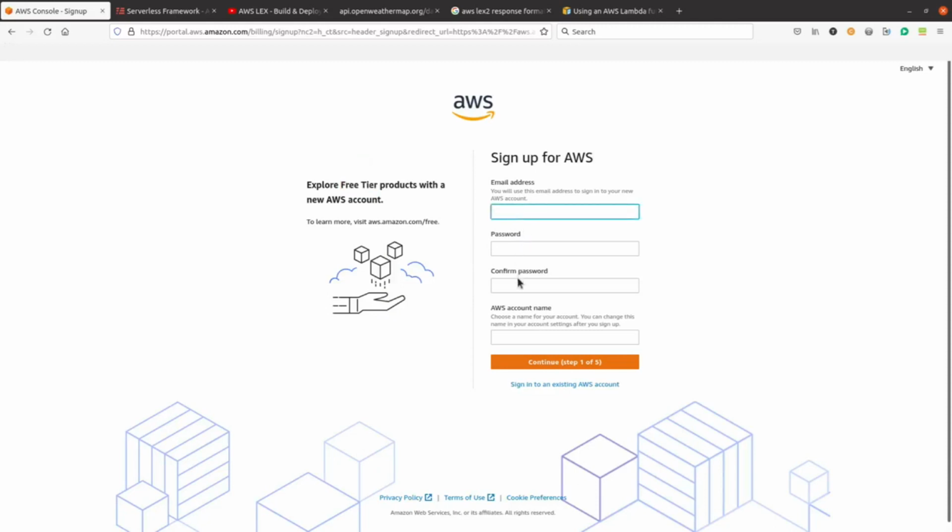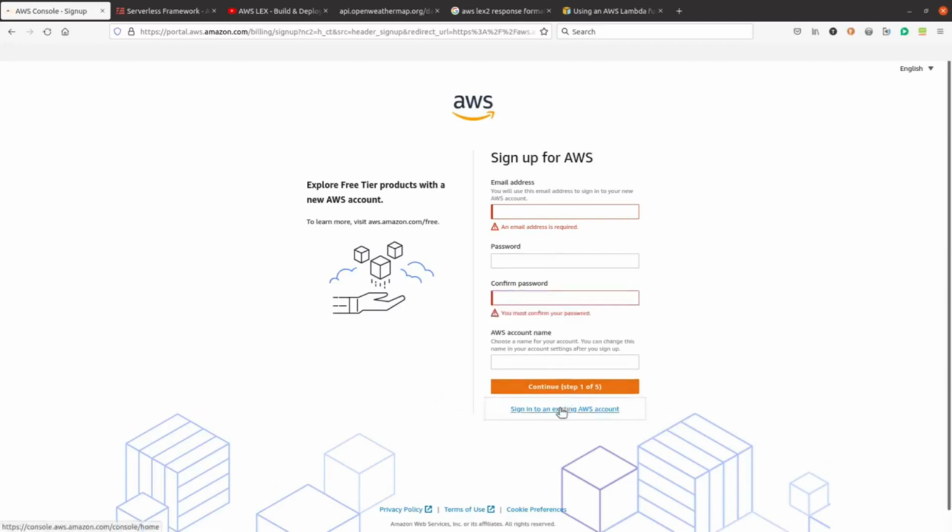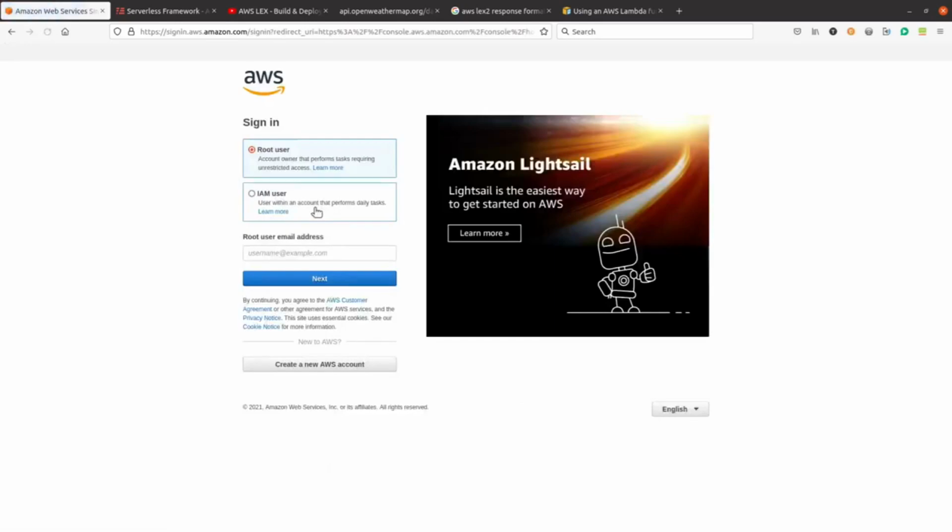So I will go into detail how to set up the account. Just follow the steps, and eventually you can sign in to your account. For me, I'm using the root account. Of course, you can create your IAM account, but as a beginner, I think we'll use the root account.